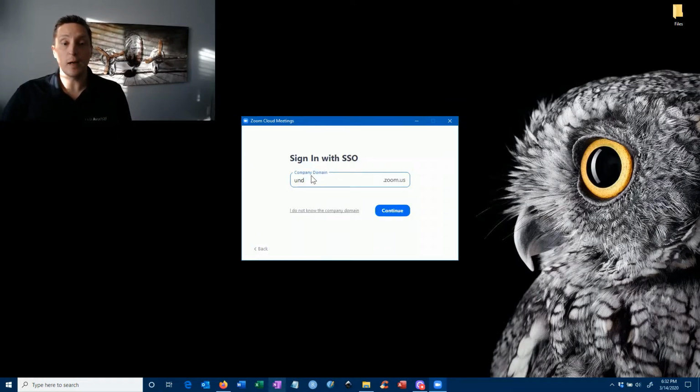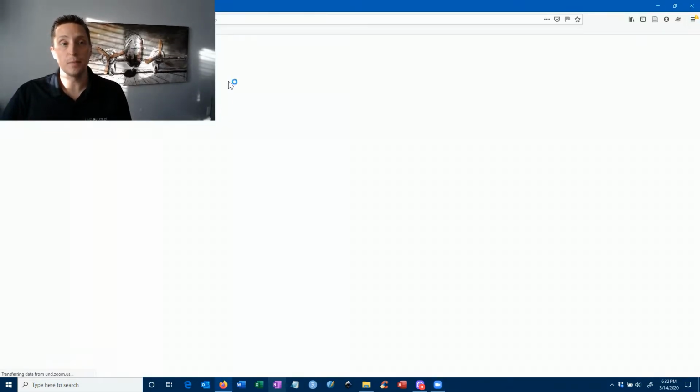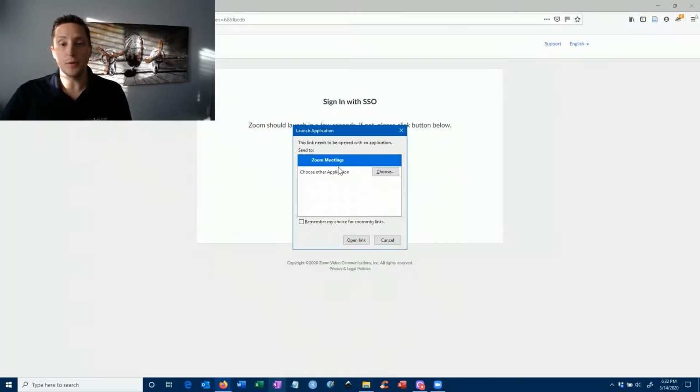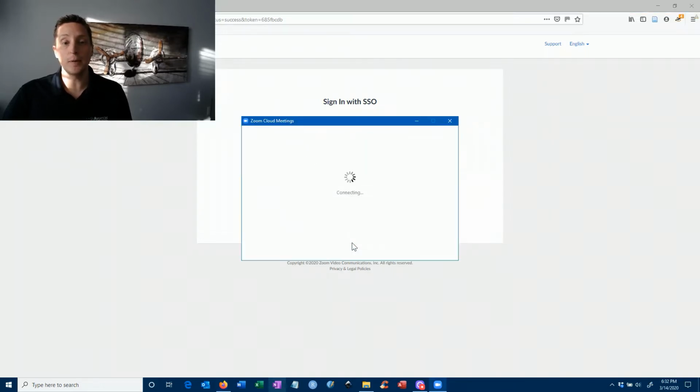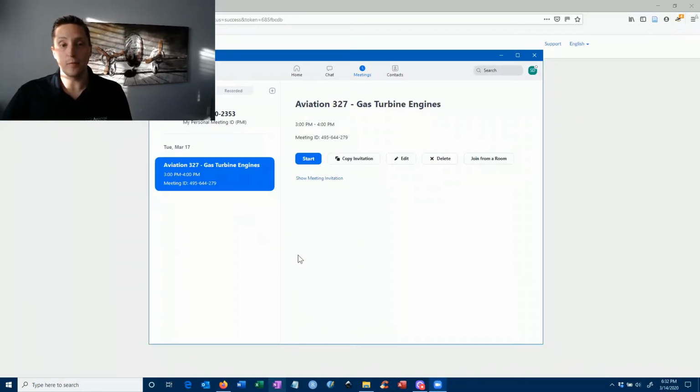And in the company domain, you'll want to type in UND. That's our company domain. And then you can click continue. When you do that, you're going to see it open up your web browser and bring you to this kind of strange site here, and then it's going to pop up with another window that says launch application, and all you got to do is hit open, and that's going to open up for you. Once everything's running, you're going to see this screen right here.